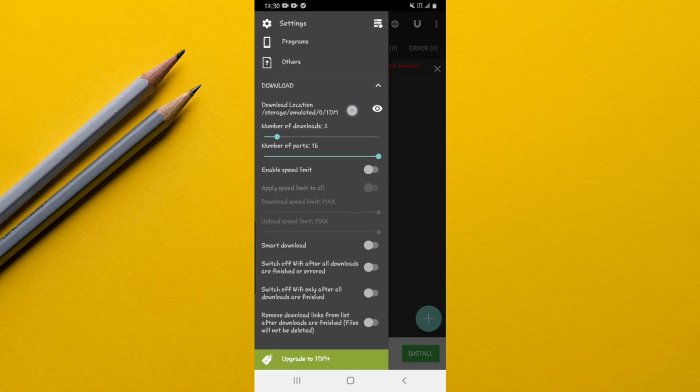So after that, we're going to go to enable speed limit. When you activate this, make sure you leave on this option of apply speed limit to all. But in case you already have downloads that are downloading, you can apply it so that this option also applies to the ones that are already being downloaded at the moment. Okay, so for the download speed limit, make sure this is at maximum, right?